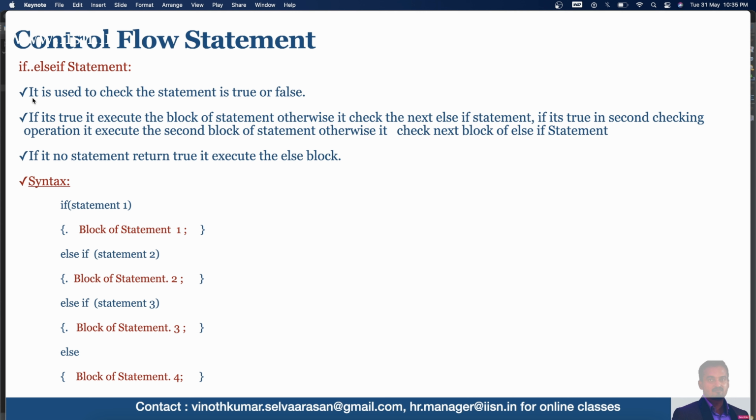Okay, so here is the definition: it is used to check whether the statement is true or false. If it is true, it executes the block of statements, otherwise it checks the next else if statement. If that is true, in the second checking operation, it executes the second block of statements, otherwise it checks the next else if block. In case the if statement and all the else if statements fail, it will finally execute the else part. So if no statement is true, it finally executes the else part, right?